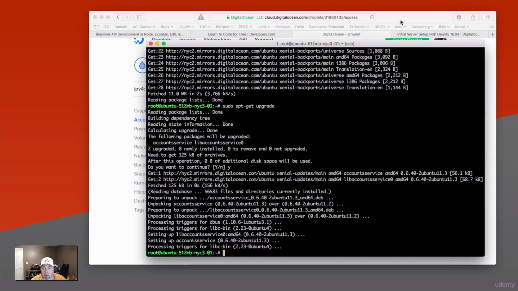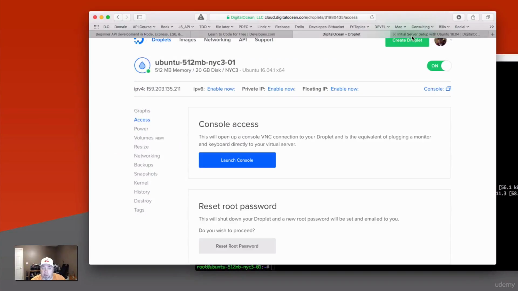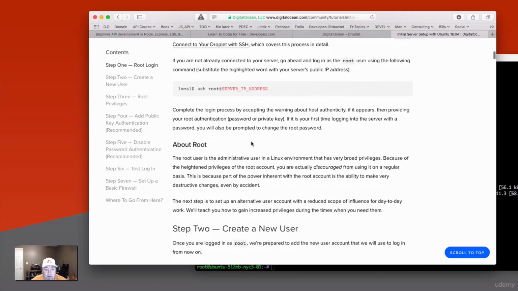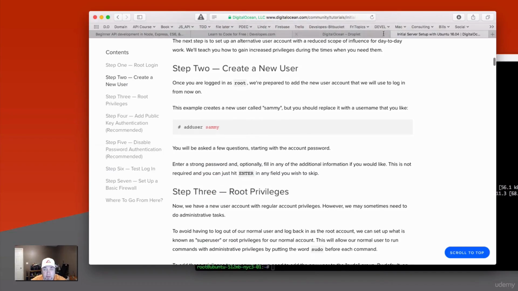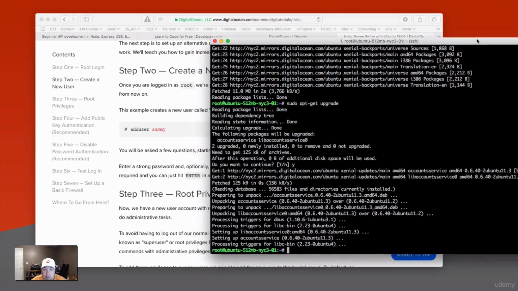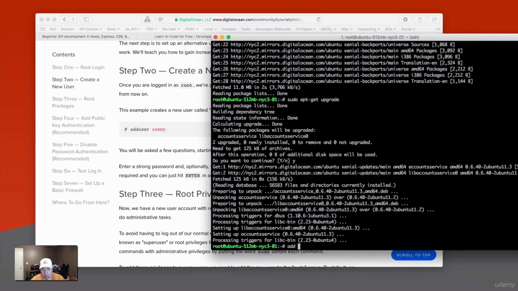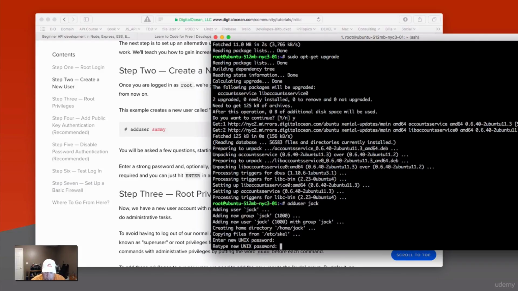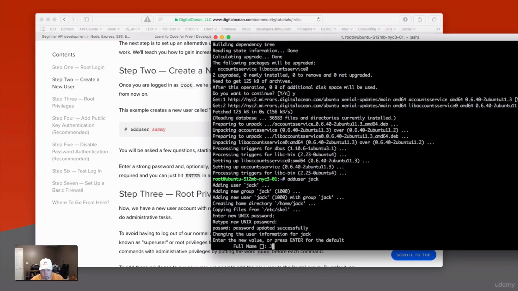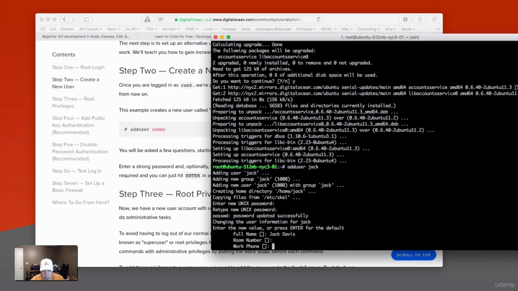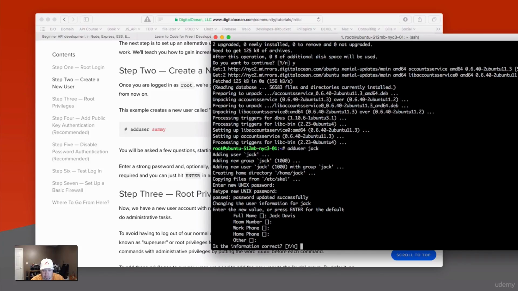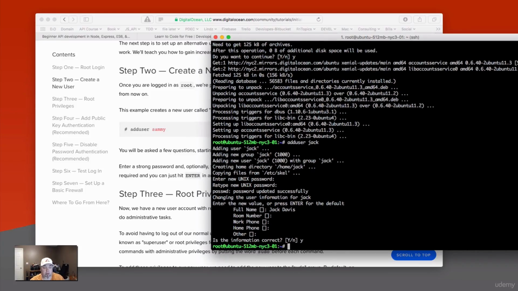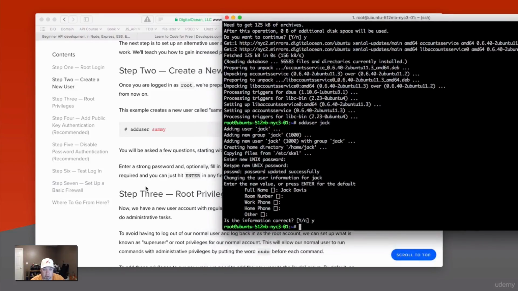All right. So let's go back and look at our checklist here. So we're logged in as root. Now we need to create a new user. And you definitely want to do this. So we need to say adduser. And it asks for a new password. It asks for a lot of the stuff that you don't necessarily need. Okay, we've got a new user installed.